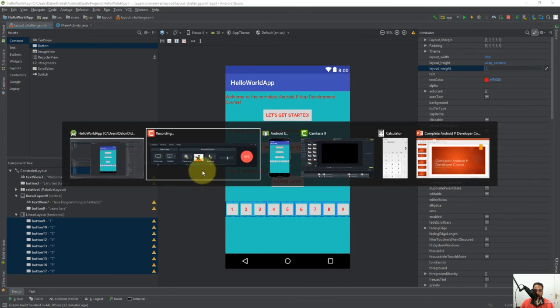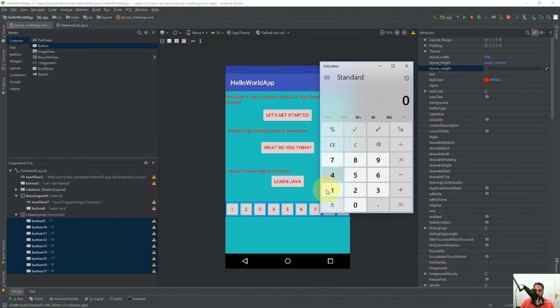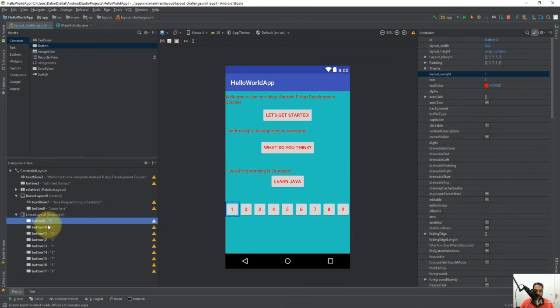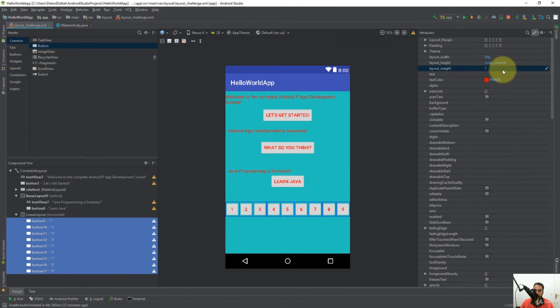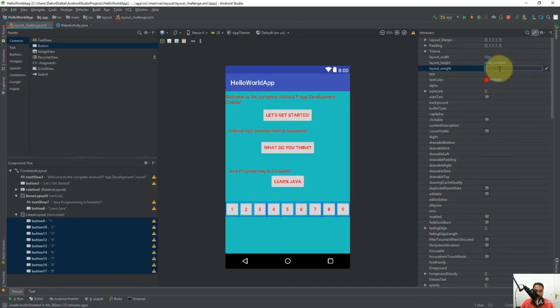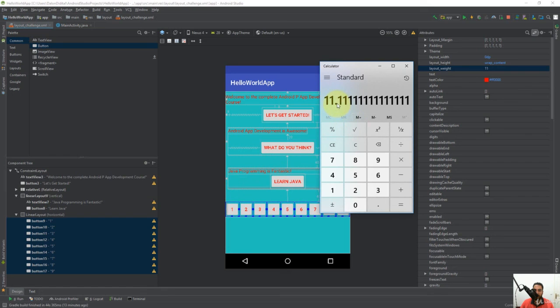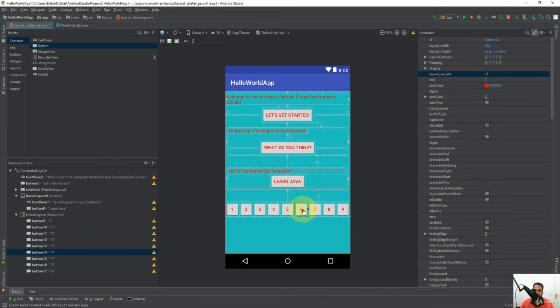So let me open the calculator application. I'm gonna say that 100 divided by 9, the result is 11.1. So here we just need to select all of these buttons, and for the layout weight, because it is an integer value, we don't need the decimal value. I'll talk more about this later in the Java section of the course. So for the layout weight, just use 11. Now we can see that each button is taking an equal width. So the value after the decimal point is not important. We just need to use the number 11. So hopefully that makes sense.